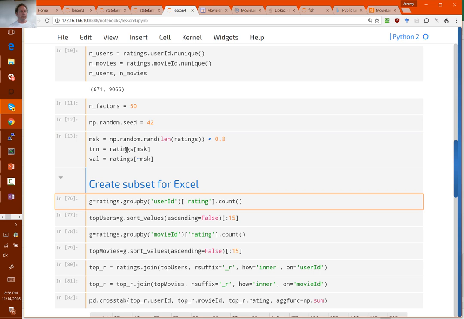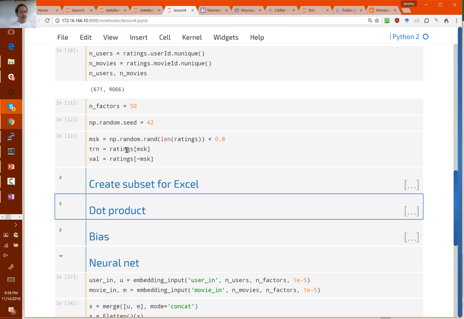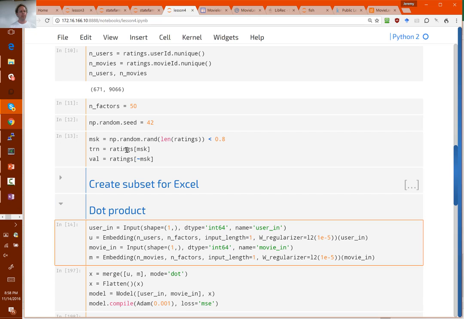So here it is. Here's our dot product in Keras, and there's one other thing.